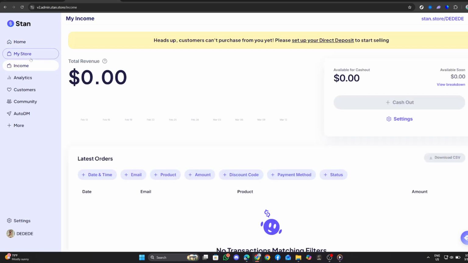After selecting income, you will see various options related to your financial activity. Locate and click on the cash out button. This action will take you to the cash out interface where you can manage your withdrawals.